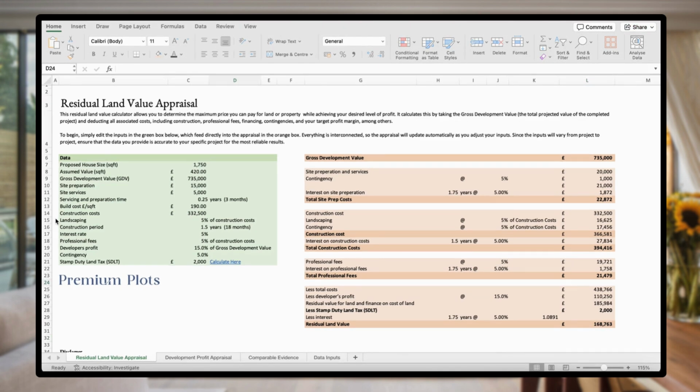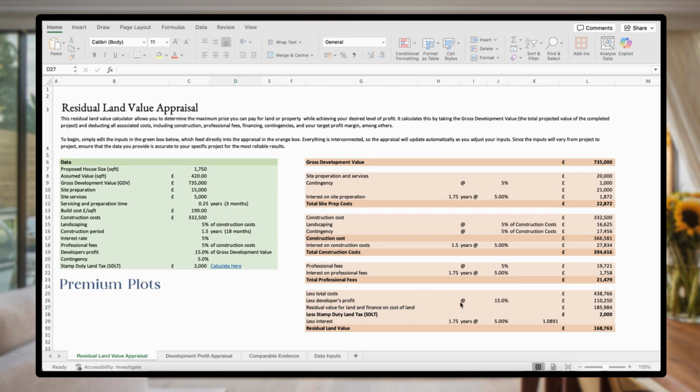So before I jump in and start changing the inputs here, I'm just going to explain when you should use a residual land value appraisal. You should use it when there's no set price for a piece of land or property, or when you're asked to make an offer. It's a great way to work out a fair price without needing to guess, so you can make an informed decision. If you already know the asking price, we've built a development profit appraisal tool, which lets you easily assess the project's profitability with a fixed land price. So either way, you can do your appraisal, whether you don't know the land value or you do know the land value.